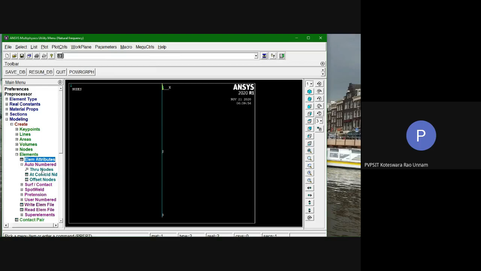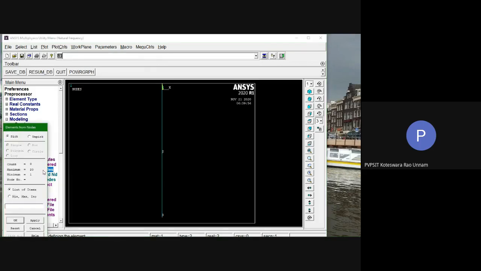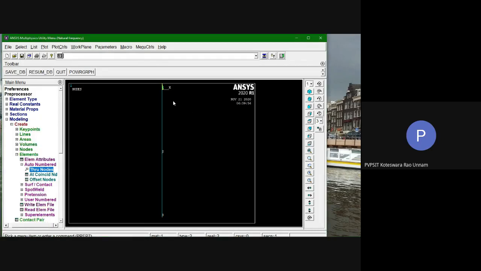Then again, go for auto number through nodes, click on that, then select only node 3. Only one node is selected, that is node 3, only you need to select it. Don't select any two nodes, because if you select two nodes, it will create mass elements at the two nodes. Okay, right. So I'll click OK. Then it is also defined.